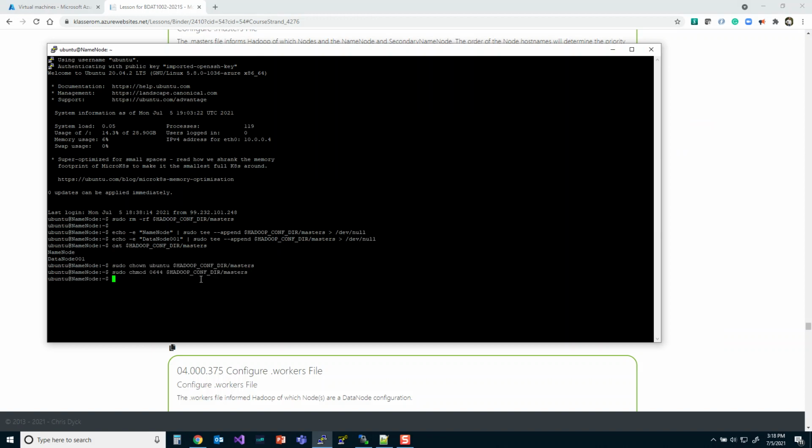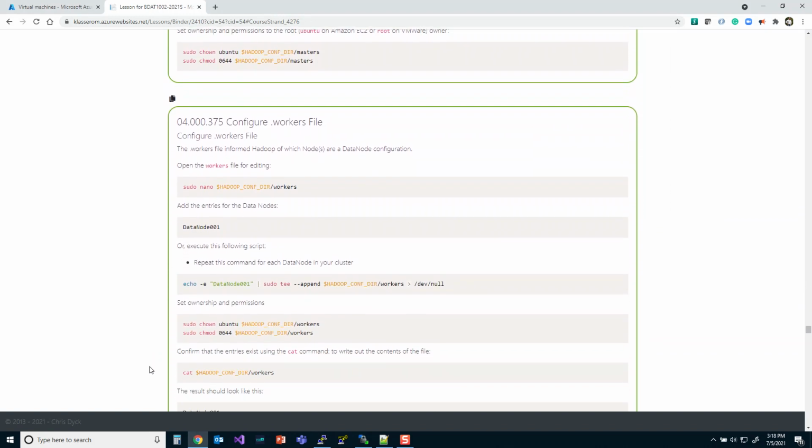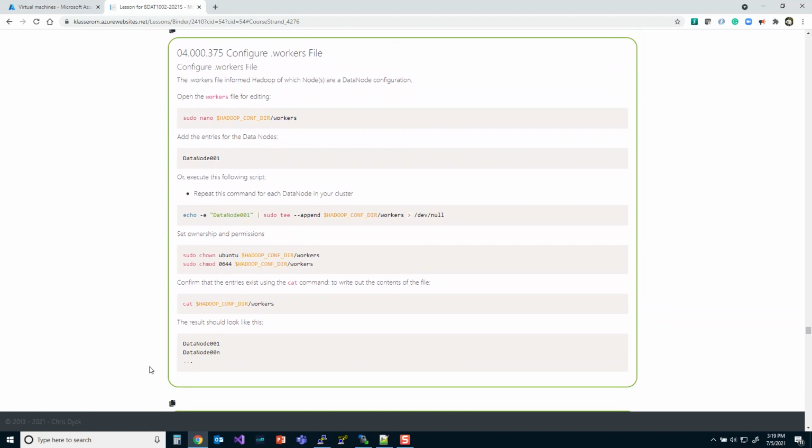Okay, and we'll set the permissions as well. Now going forward, we'll go into the workers file. Now the workers file, as I mentioned, is a set of data nodes. So currently, I'm assuming that we only have one data node, but as I mentioned before, I have two data nodes. So I'm going to put both of those in here.